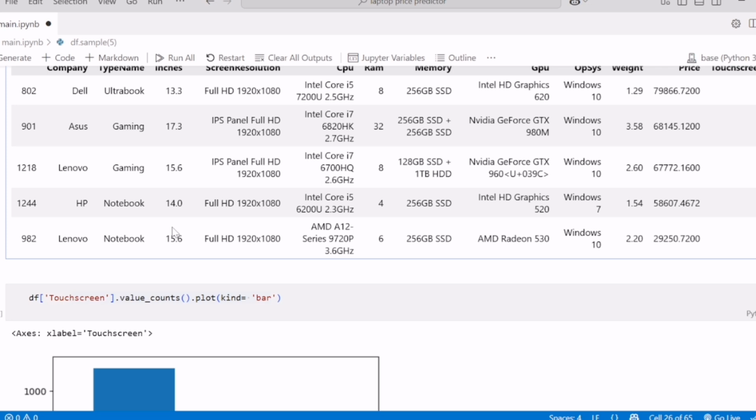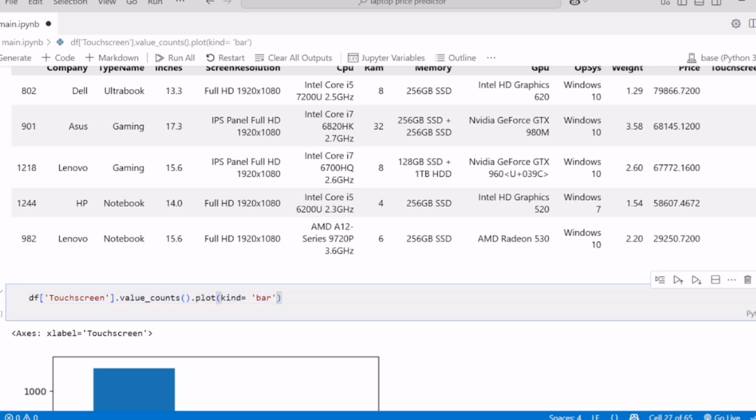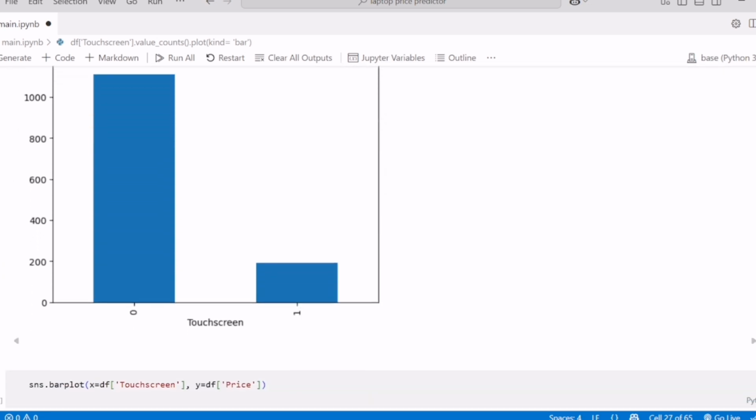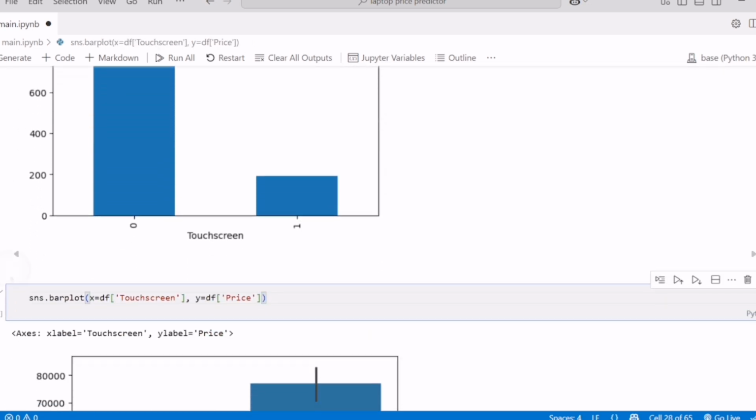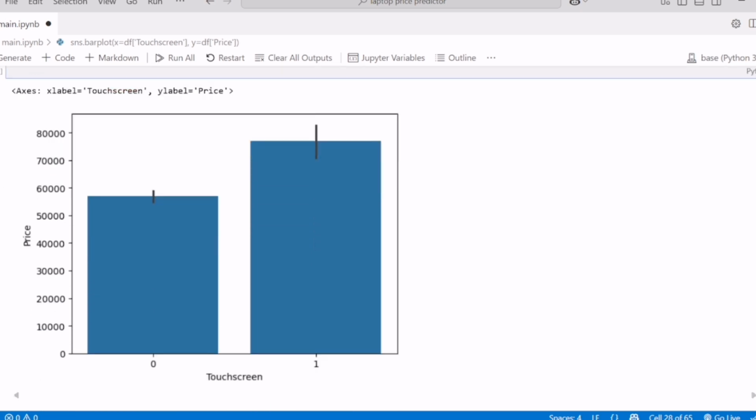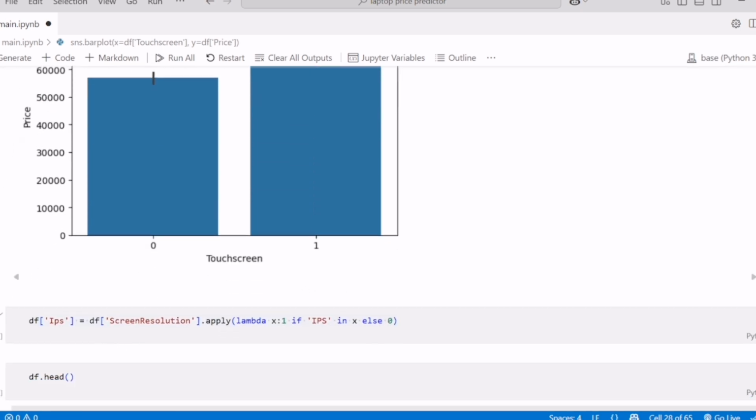We can then visualize the distribution of touchscreen laptops and their average price. As expected, laptops with touchscreens often command a higher price. Similarly, we analyze the IPS panel feature. IPS displays offer better viewing angles and color accuracy, which can also influence price.